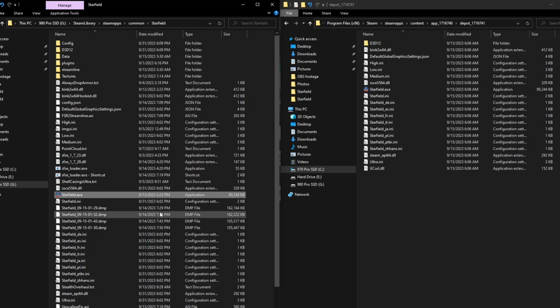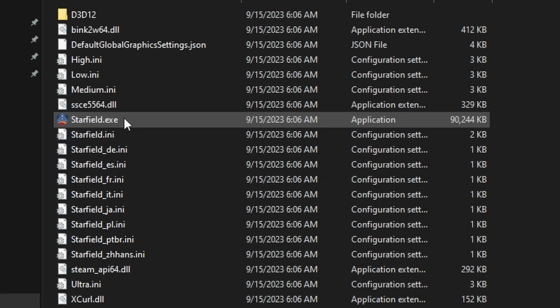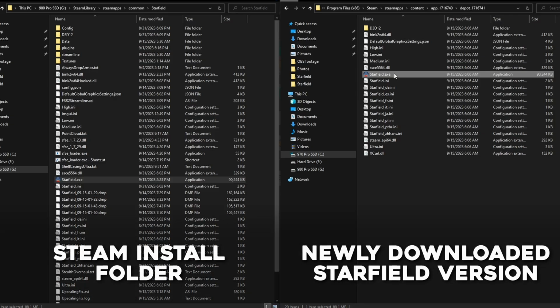So how do we take our new version of Starfield on the left here that's actually breaking all of our mods and replace it with this older version on the right that's going to fix our mods and let our SFSE actually load the game? Well, all you have to do is take the Starfield.exe file here and just drag it in.